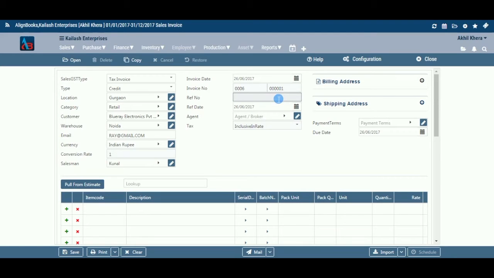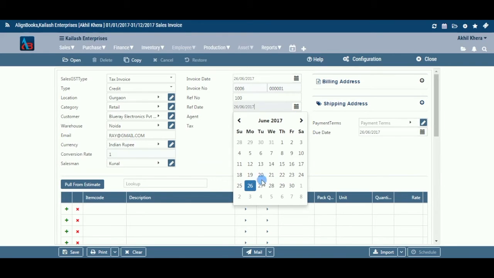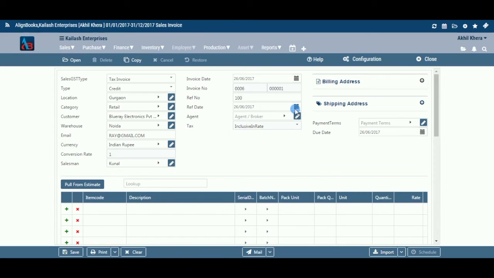Ref number. Here you may enter the customer or previous document number, if any. Ref date. Here you may enter the reference document's date. By default, the system will take the current date. You can also pick a different date by just clicking on the calendar function.